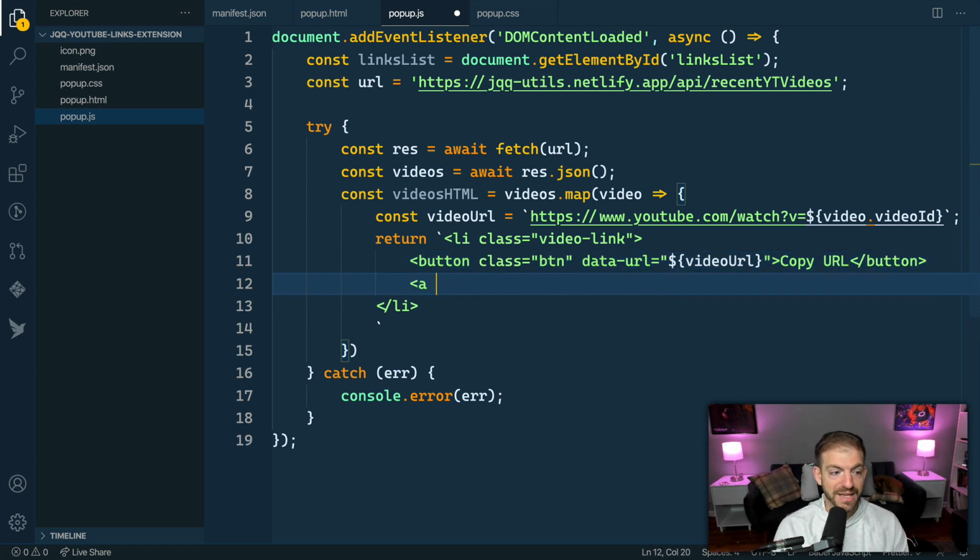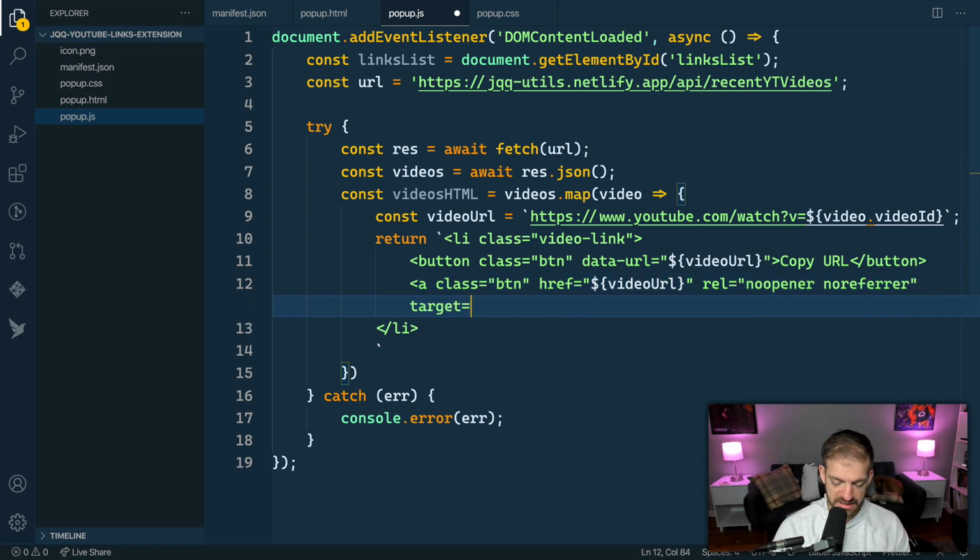And then we'll have the anchor tag with also a class of btn, just so the styles are similar there. And we'll have an href. And again, this will use the video URL. So this will actually take you directly to the URL versus the copying part. All right, so there's the video URL. And then to make sure this opens up in a new page, we can add a couple of extra properties here. noopener and noreferrer, as well as the target equals underscore blank. All right, and we'll close it out. We'll title this as Watch, and there's our anchor tag.